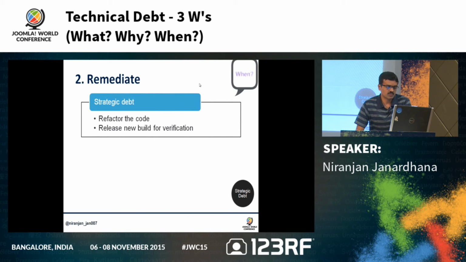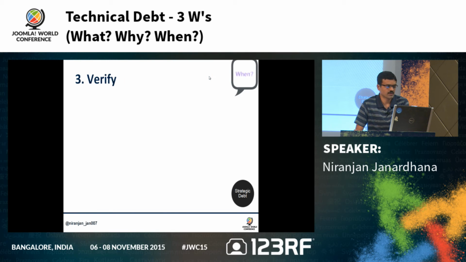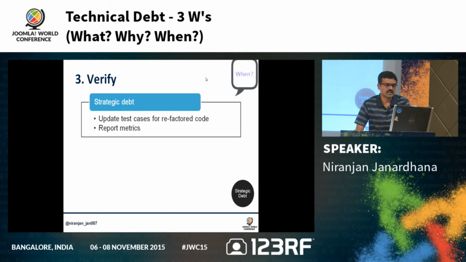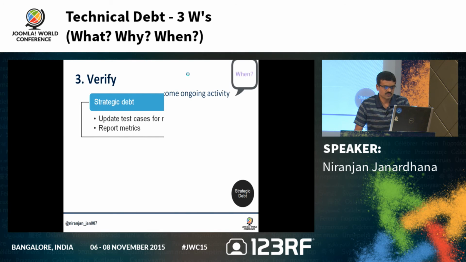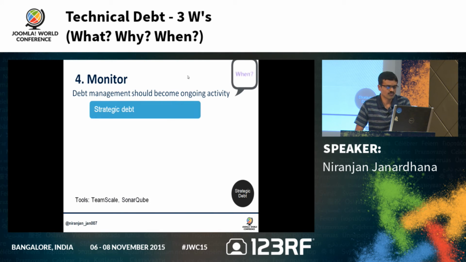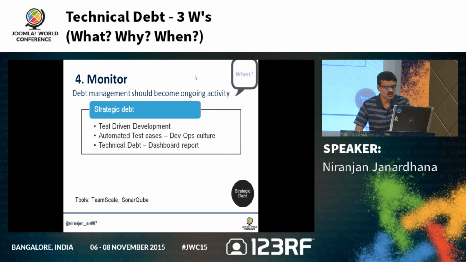Once the plan is approved, we have full sprints for refactoring the code. The development team starts refactoring the code and releases the new build for verification. It again goes to the testing team, who update the test cases for the refactored code and report the progress made. So, how do we proactively control the debt once we have stabilized the technical debt in the project?